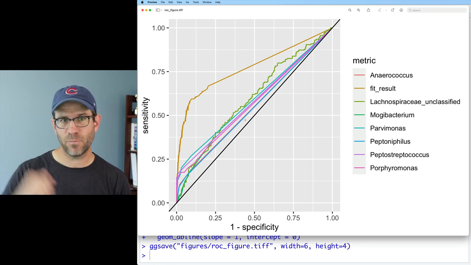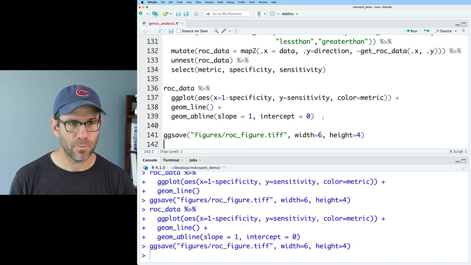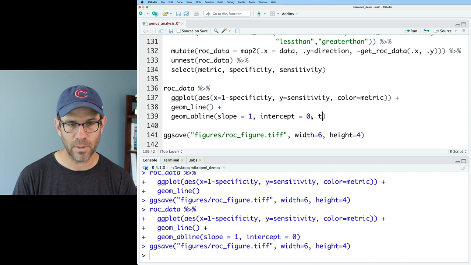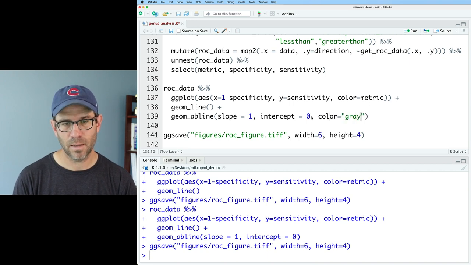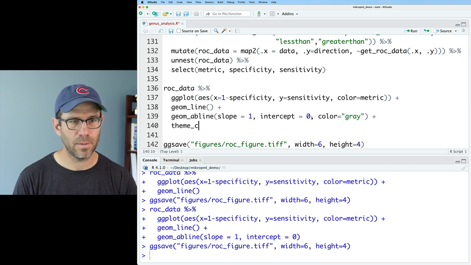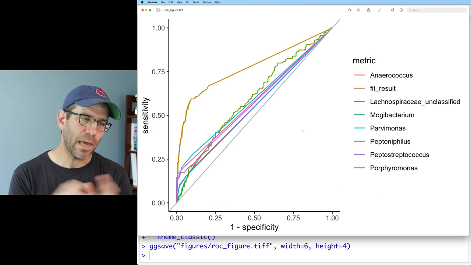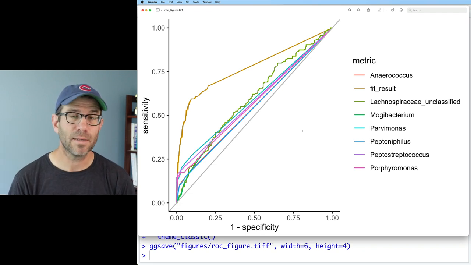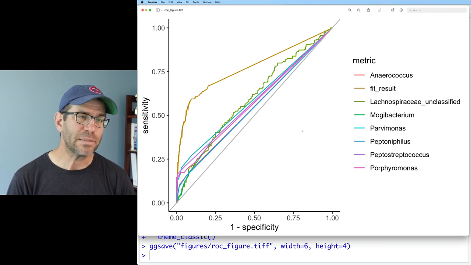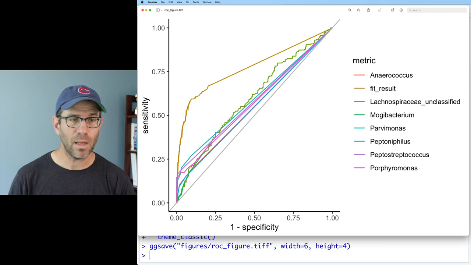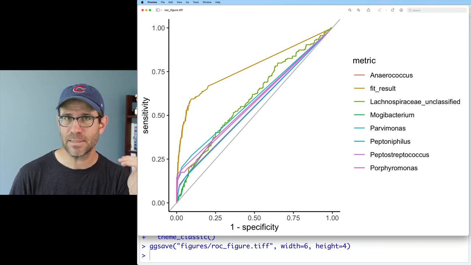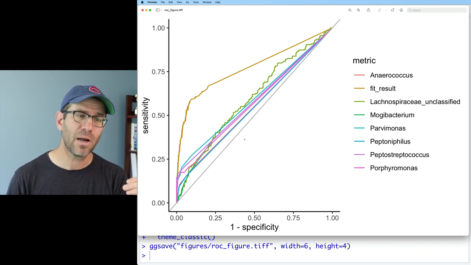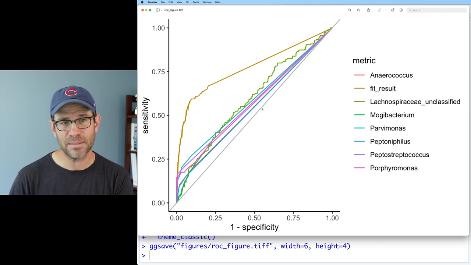And so now we get that 45 degree line, and we can perhaps make it not so pronounced by doing color equals gray, and we can add theme_classic. Good, so now we have that gray line for the 45 degree angle, indicating where random classification would fall. We see that fit result actually does quite well. We saw that at about 95% specificity, we'd get about 60% sensitivity, which is pretty good, which is far better than any individual taxa on its own.